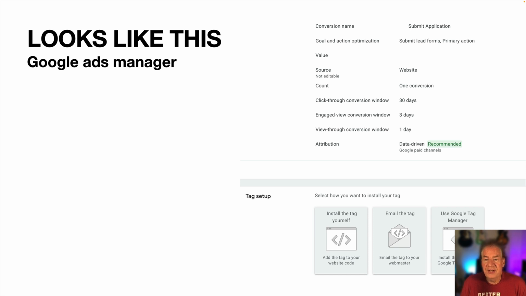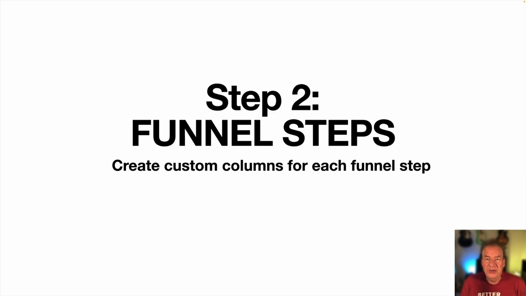And once you're done, it's going to look something like this, where you have a conversion name, the goal and action, etc., etc. You can leave the click-through, engage view, those types of conversion windows the same. Attribution, we like to go with the defaults here. We can play with these settings later, but this is how we set everything up. And at the bottom you get the tag options to install the tag yourself or use Google Tag Manager. We use Google Tag Manager. Once this is set up and you've set up both of those two, you're good to go.